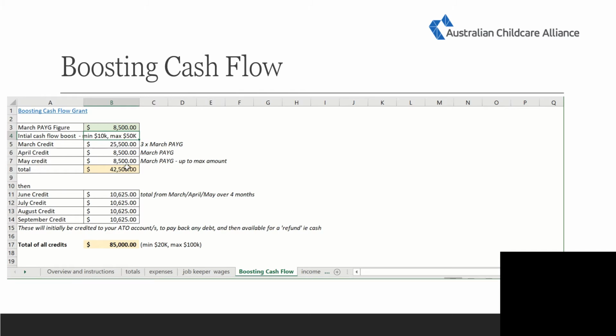This figure is then divided by 4, and over the subsequent months, June, July, August, September, that money's flowing into your bank account as well, with the total of all credits here, the minimum being 20,000 and the maximum being 100,000, which will then feed into our income page.